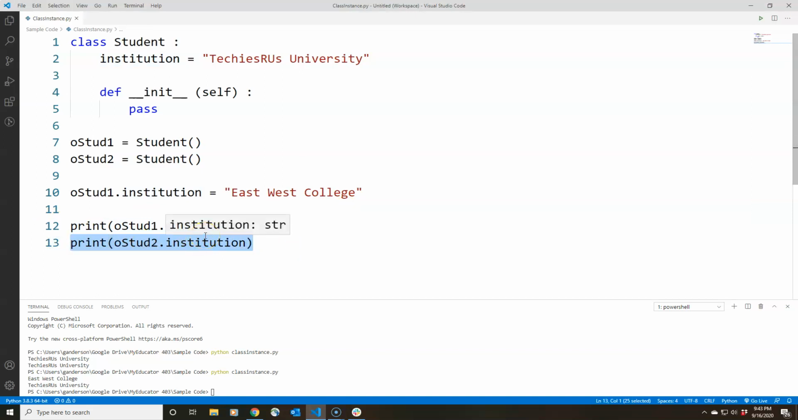Now wait a minute. I told you that if you declare a variable in the class outside of the constructor, it becomes a class variable and it's a static variable and it's shared by all the other objects. Well, obviously, that might not be accurate because when I said ostud1.institution, it's almost as if it had its own copy of institution.